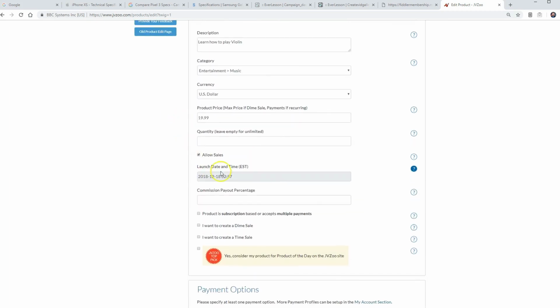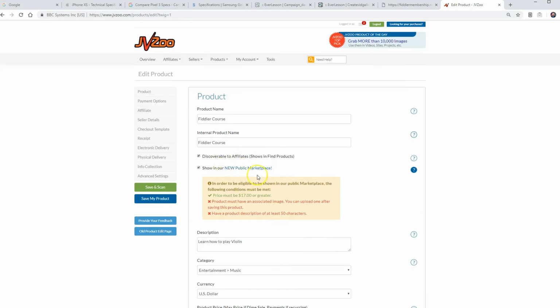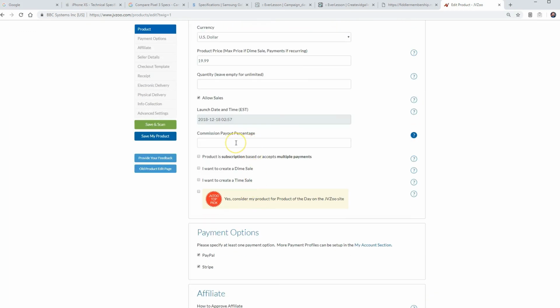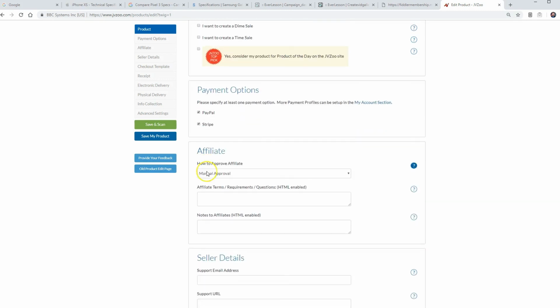Let's see here. Commission payout percentage. Since we did have the affiliate option checked, that means if anybody finds our product on the marketplace and wants to promote it to their audience, we'll be willing to give them a certain percentage. So let's just say 25% for now. Product subscription based. It is not. It was a one-time sale. No dime sale, no time sale. We don't need to worry about this because it's not relevant to us.